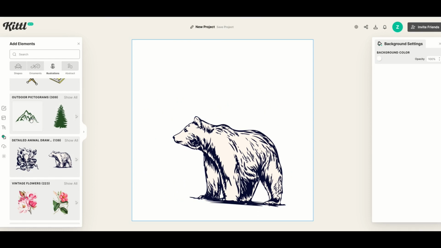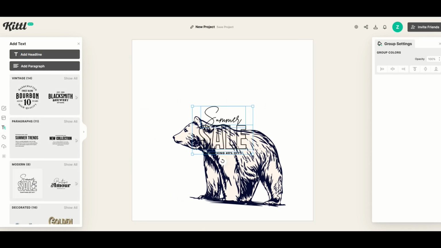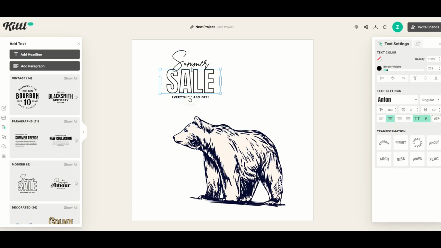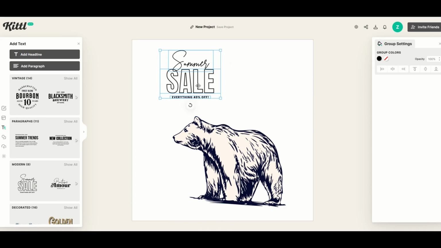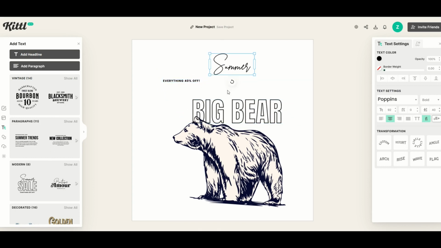I can also use the text feature as well. So right above it is a text feature. And then I can add a paragraph or a modern. I'm going to click on the modern and I'm going to move this up. And now I could change this to read something else. I'll double click on the word sale and I'll type in the words big bear. I can now move it around. I can change this. Basically, I've got 3 different types of text now.